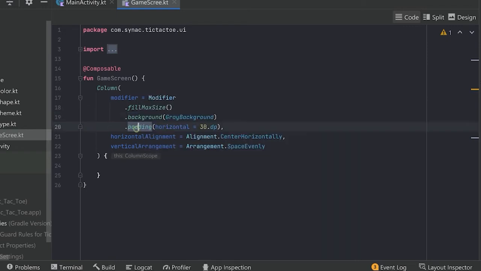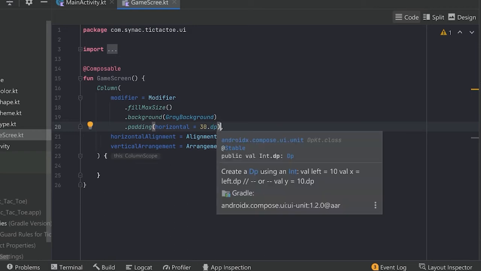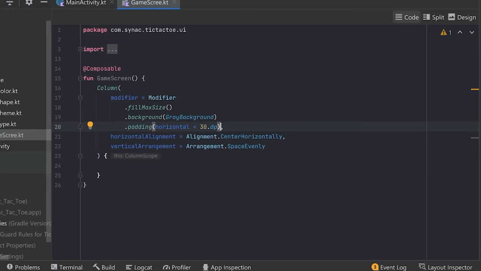And I will also give horizontally a padding of 30 dp. So from both the right and left side, it will give some spacing of 30 dp. And what this horizontal alignment will do, it will keep all the children of this column horizontally centered.